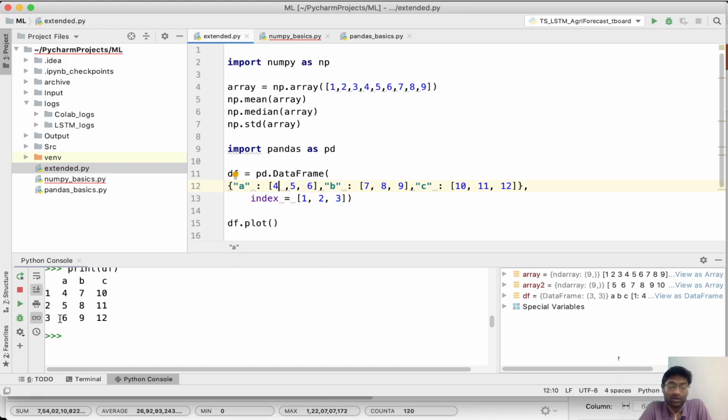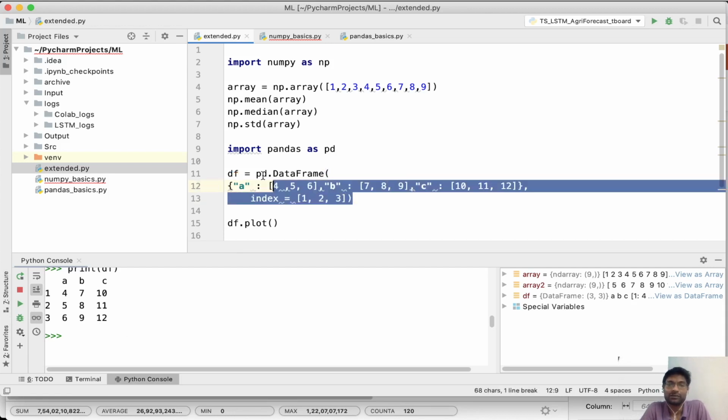Okay, and also all the values in each and every column should be same in number. Only then the rows will be equal in quantity. Any row cannot have uneven number of values. Okay, so these are rules while creating the data frame, which we have to remember as well.